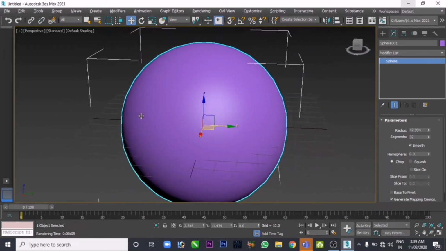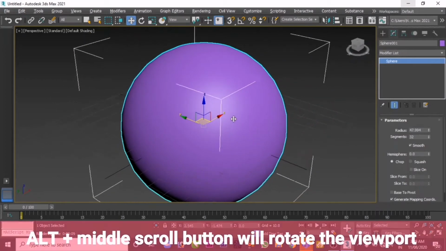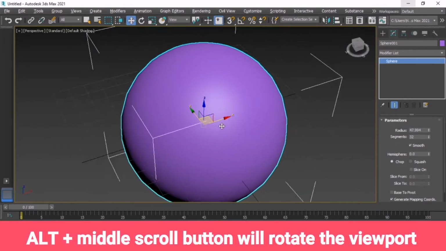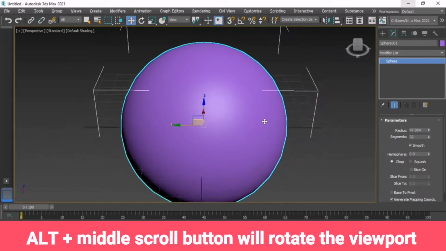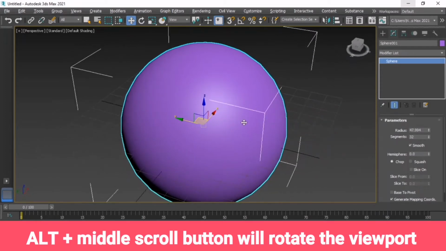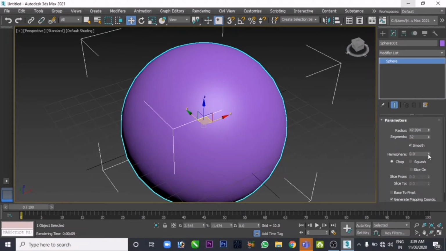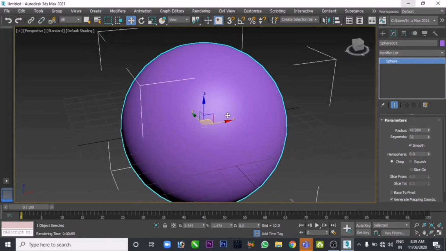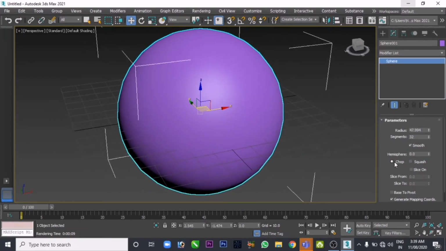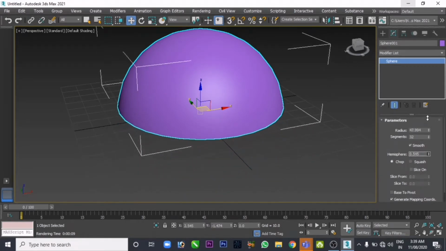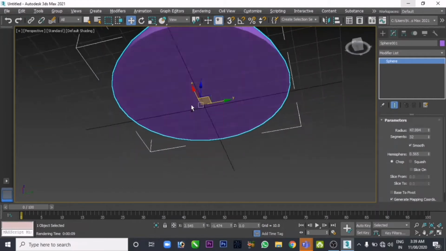Alt and middle mouse button. When you drag with Alt and middle mouse button left and right, it will rotate the viewport. Now here is the hemisphere. Chop is on, and when we increase the value, it converts into a hemisphere.